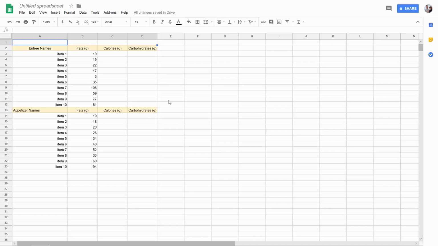Just giving you a couple of tips and tricks for Google Sheets or even Microsoft Excel. So as you can see here on my screen, I have some information that I've just kind of made up and organized into a table. Entrees, I have 10 of those items, and then appetizers 10 as well. And then I've made up some numbers for the number of grams of fat for each of those items.